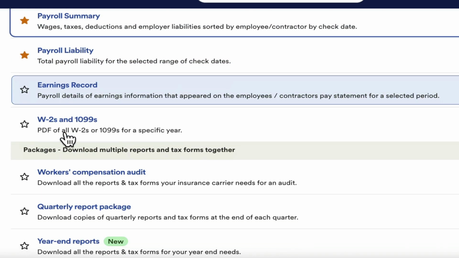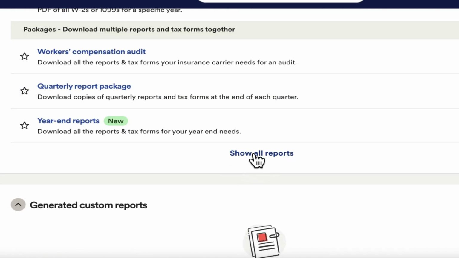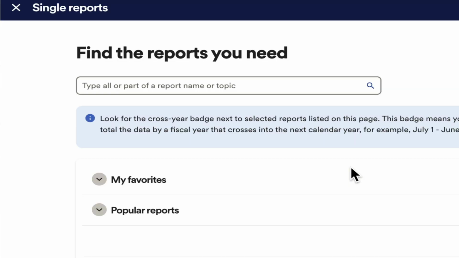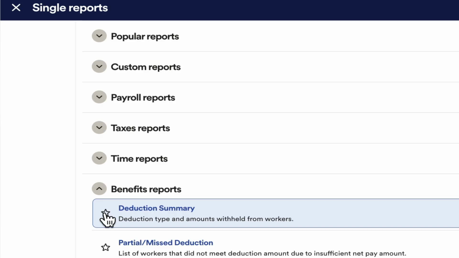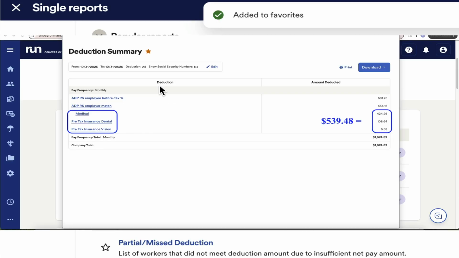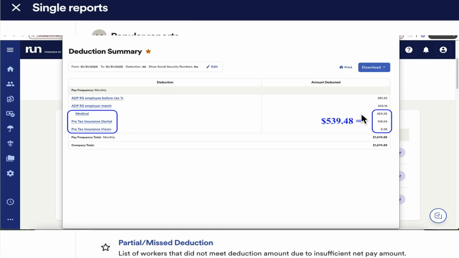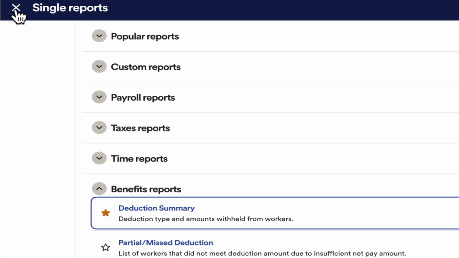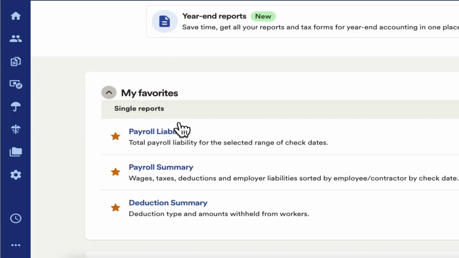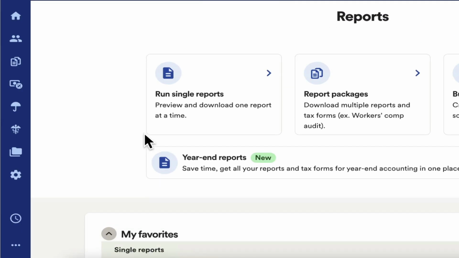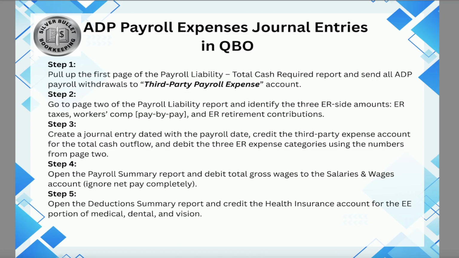Last is the Deductions Summary. To find that one, click Show All Reports, then go into Benefits Reports and star Deduction Summary. This report shows things like medical, vision, and dental amounts taken from employees' paychecks. We'll use all 3 of these reports to build a clean, accurate payroll expense journal entry in QuickBooks Online. And once you star them, they'll always appear right at the top when you come back each month. Here are my steps. You may want to take a screenshot of this for easy reference.